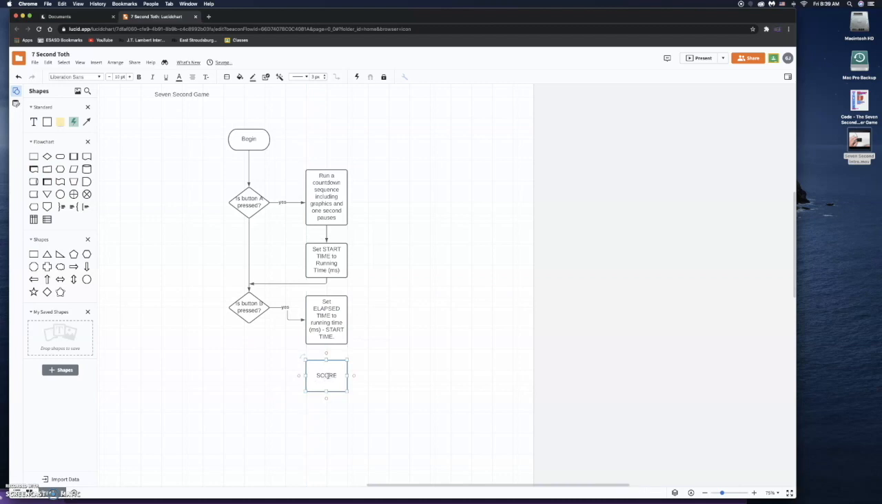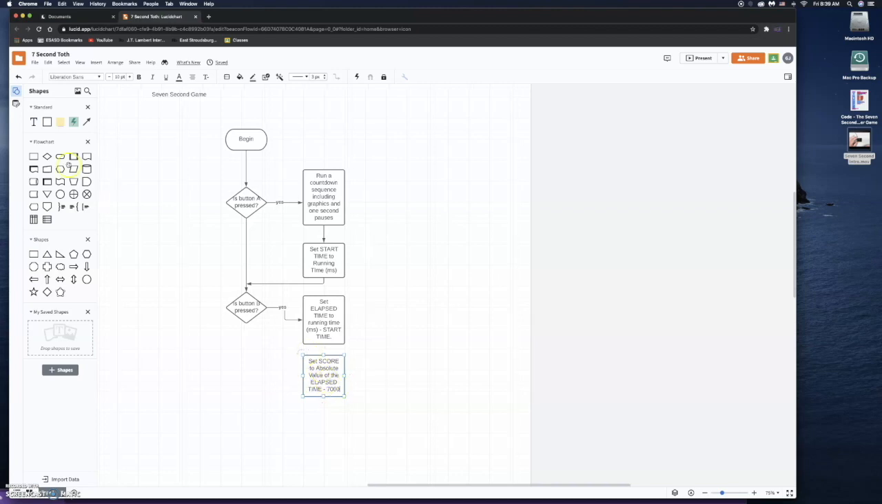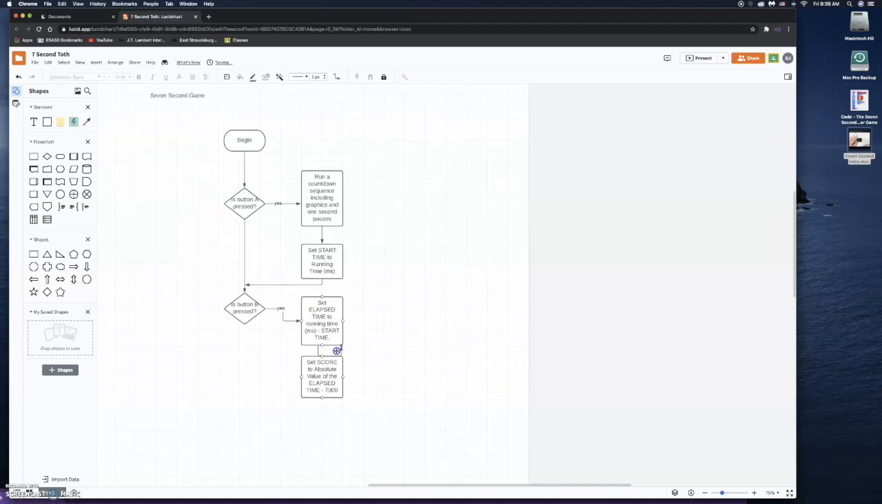So the score is going to be the absolute value of the elapsed time, which is the variable that you created, minus 7,000. Now, a couple of things. We're using 7,000 because the microbit calculates time in milliseconds.